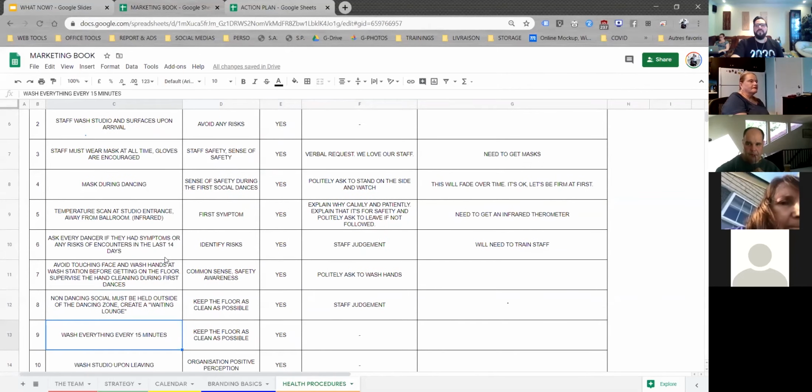Wash everything every 15 minutes. So this one's pretty harsh, but especially when there's a second wave coming, you want to make sure that your staff, when they're not doing anything, start cleaning a little bit just to make sure the surfaces are maintained to be clean. It eliminates a lot more risk.